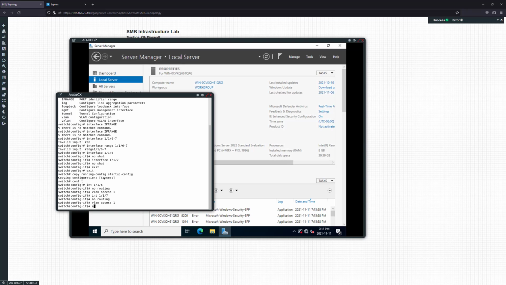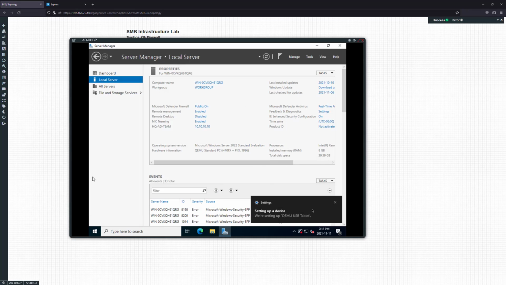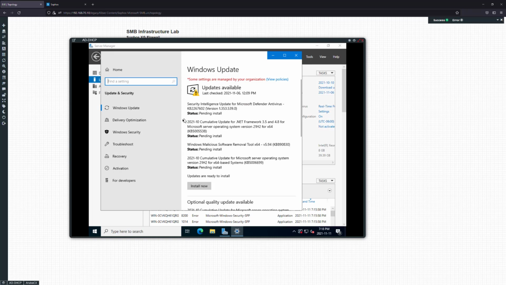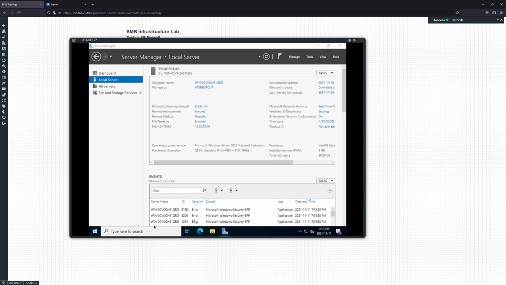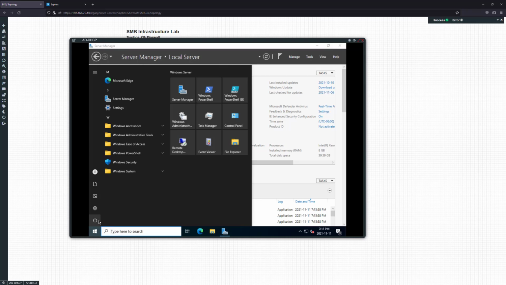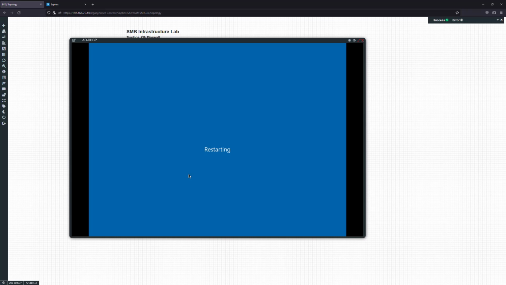So let's go back to our switch quick. Let's exit, and copy run start. Okay. So now the server's going to do a few things. There's probably a bazillion updates. I'm not going to run those to make you guys wait for that. They're already pending install, so actually, that was quick. Okay, so let's give this thing a restart now that we've renamed it and set up the IP and a few other things. I'll just come back when it's up and running.